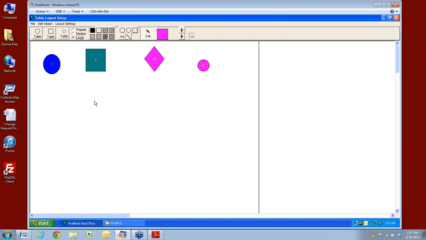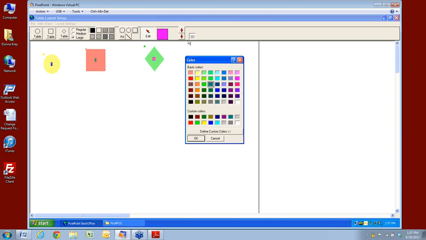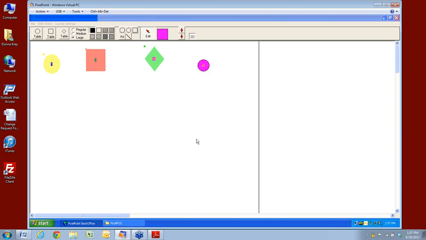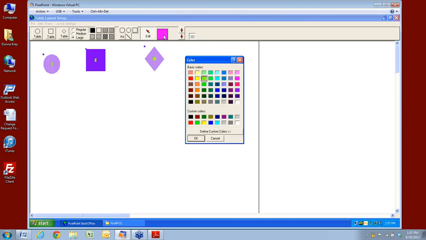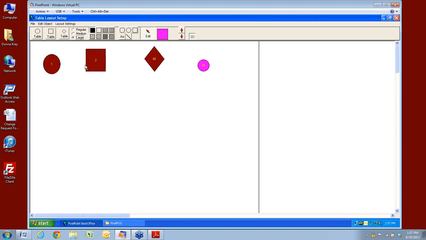Okay. The other thing you can do is you can do multiples. So if I hold down my control key and I left click on them, I can select all of them at once. And now I could go to color and I could change all of them at the same time. Ooh, we don't want that color. That hurts the eyes. All right, so that's manipulating tables.